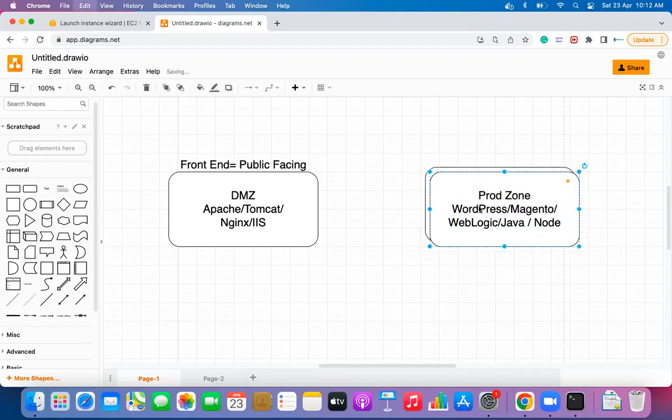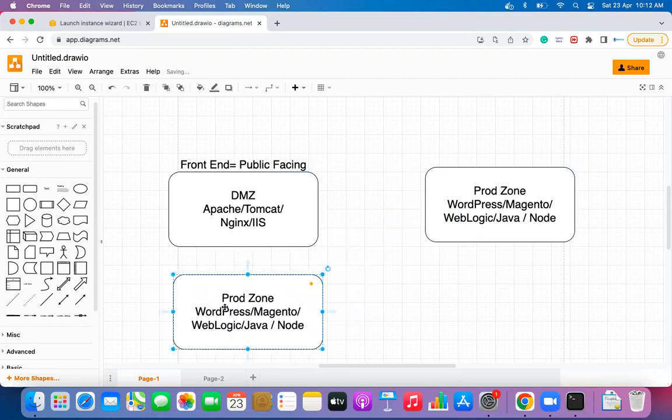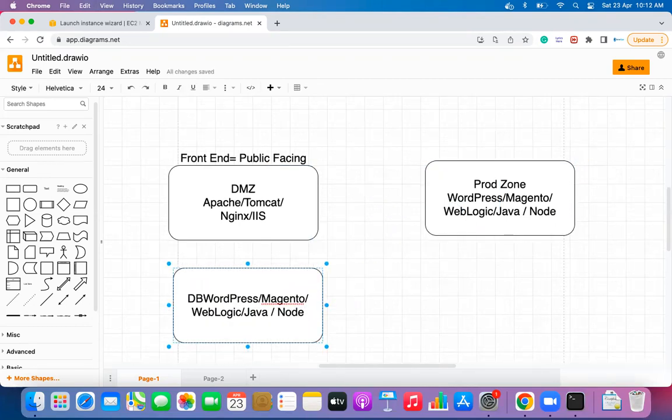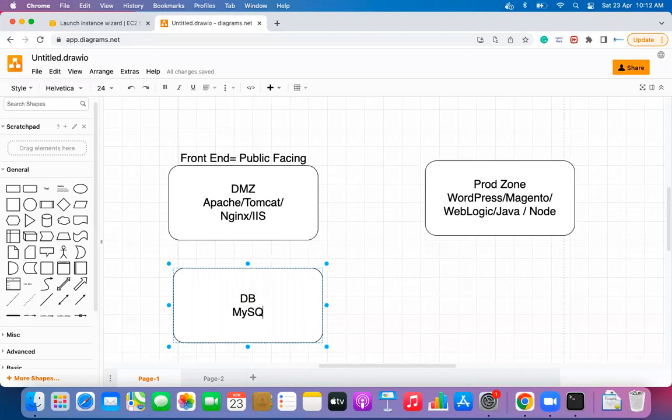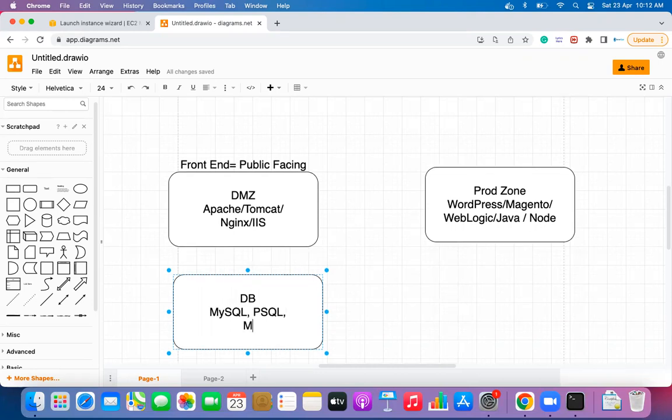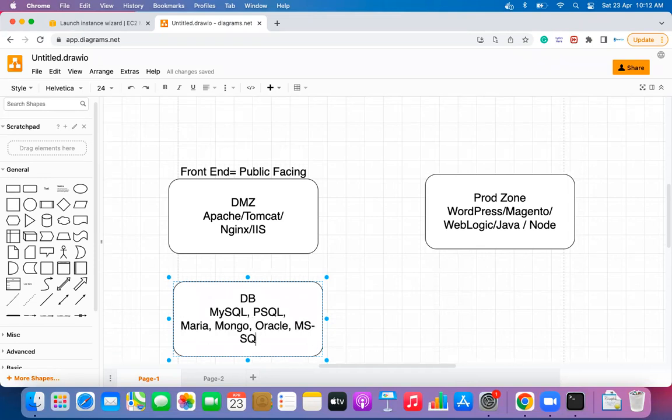The next zone is known as the DB, or database zone. Let us name a couple of software here. It could be MySQL, PostgreSQL, Maria, Mongo, Oracle, or MS SQL. Any sort of database you may want to have here. But guys, keep this thing in mind.